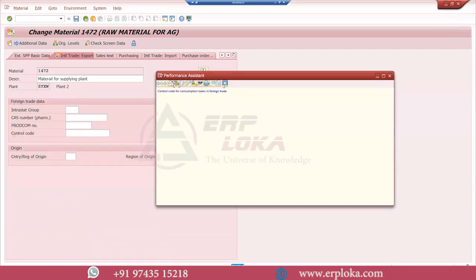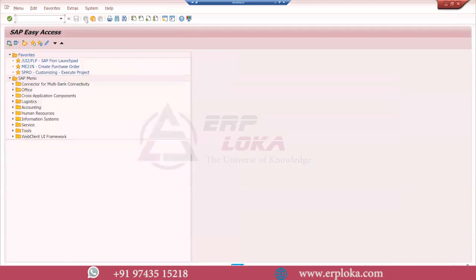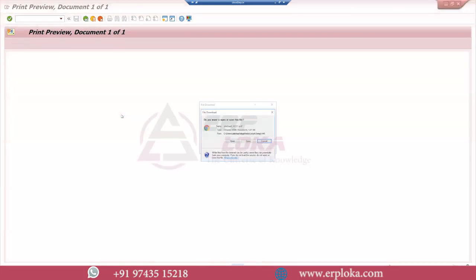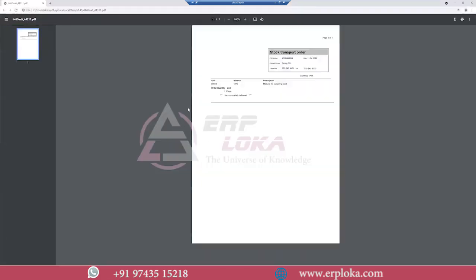So, let me go to ME23N. You have ME23N, and this is the PO. I'll go to print preview. You see here, the print PO will look like this.